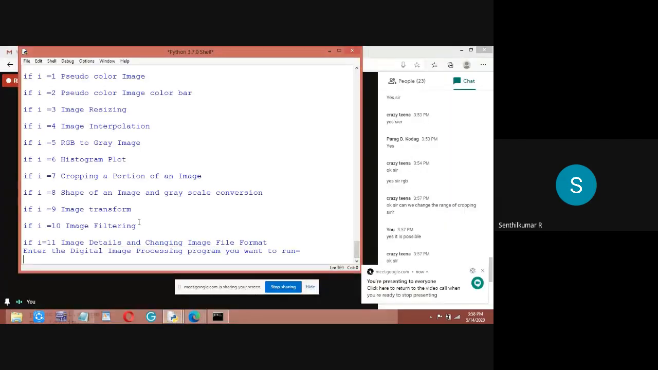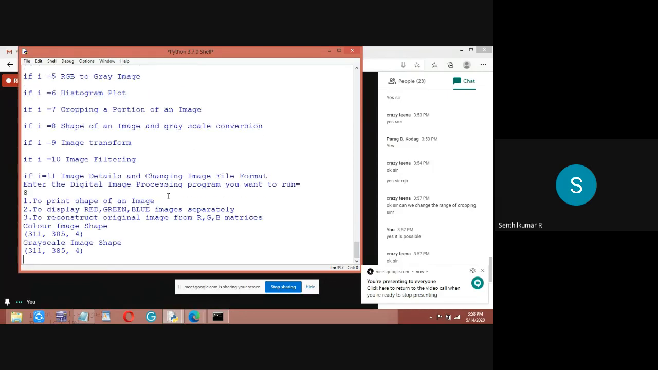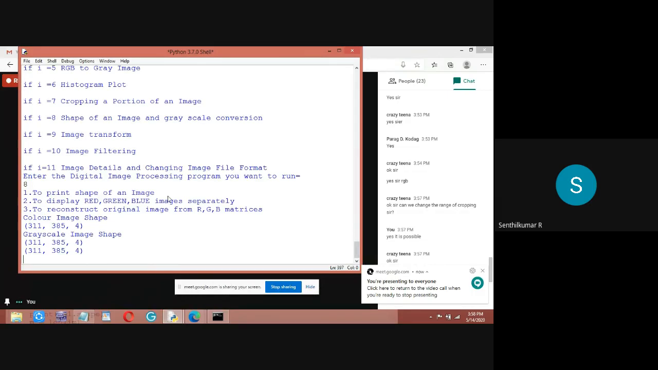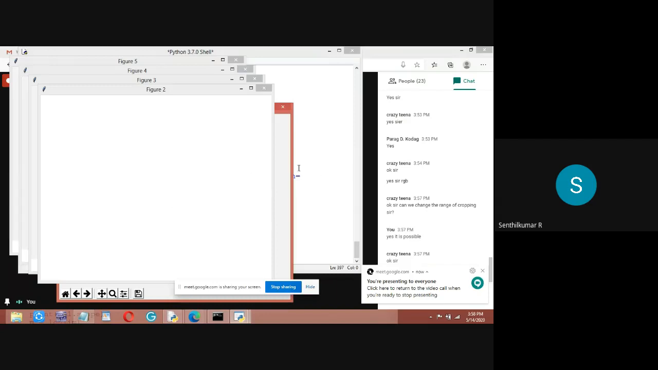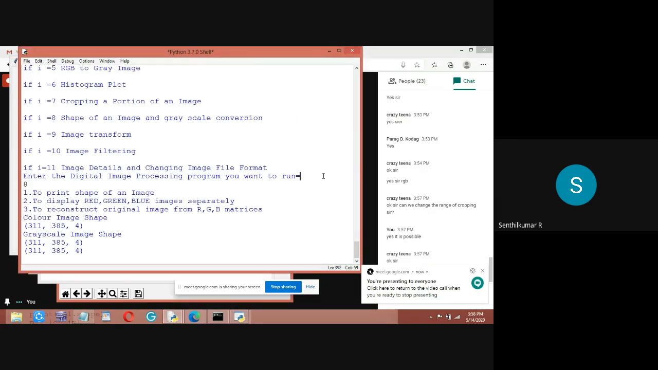What is the ninth experiment? Shape of an image and grayscale conversion. To print the shape of the image and to display the red, green, blue image separately to reconstruct it. The original image. Color image shape 311 cross 385 cross 4, RGB and maximum gray value. Grayscale image shape 311 cross 385. That fourth one is the maximum value.